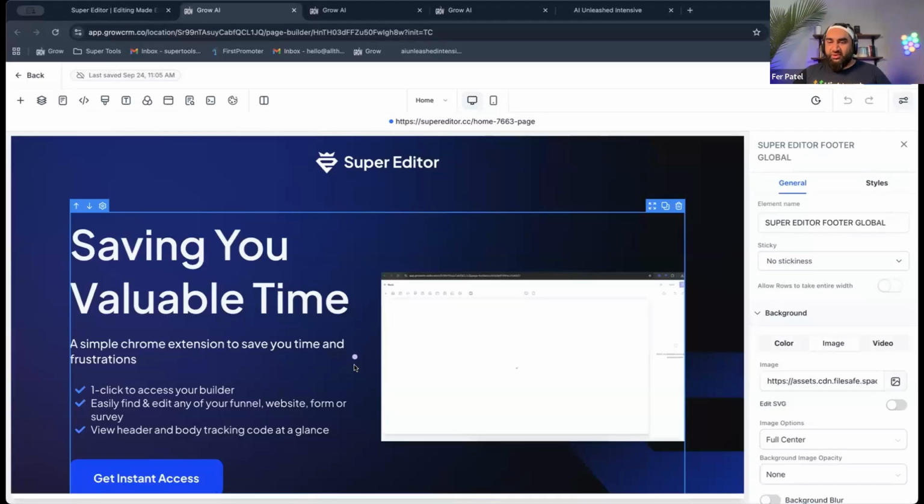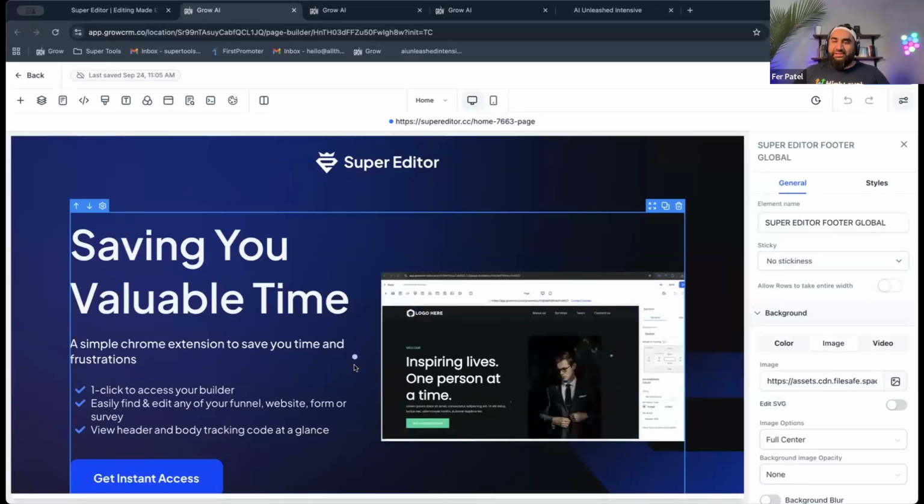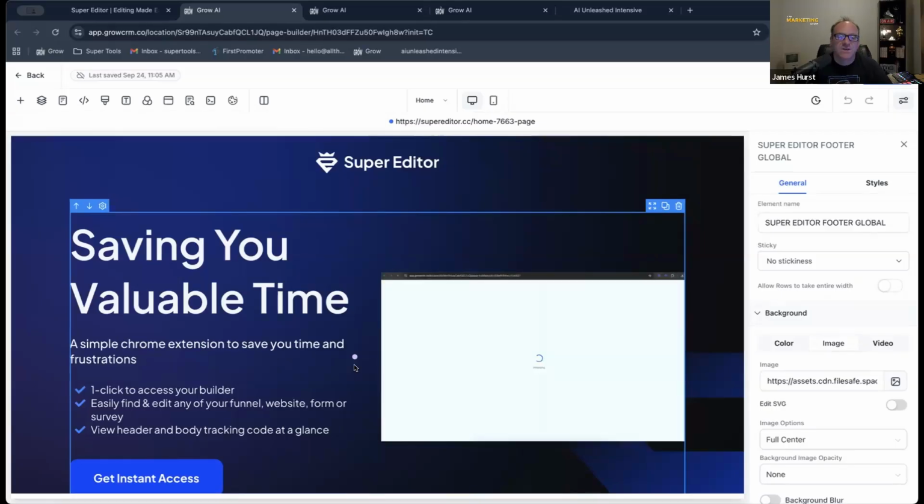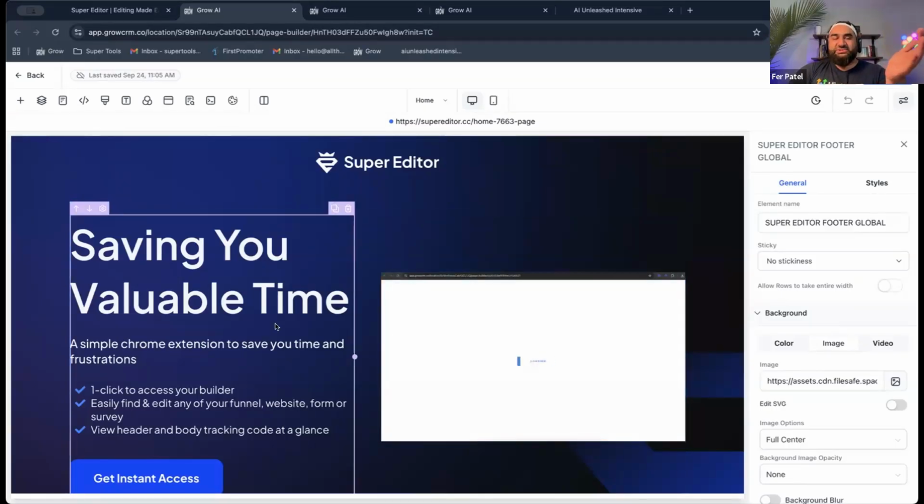Okay, where's the funnel located? Then you've got to wait for someone to respond back. Now they just click the button, they're in the page right away, and they go right to it. So it works in large organizations. That's what Super Editor does.